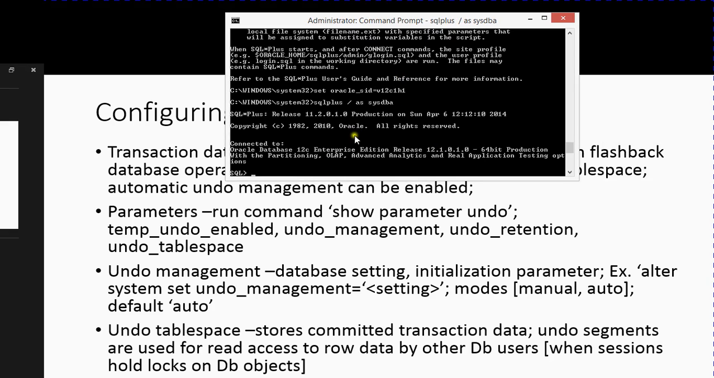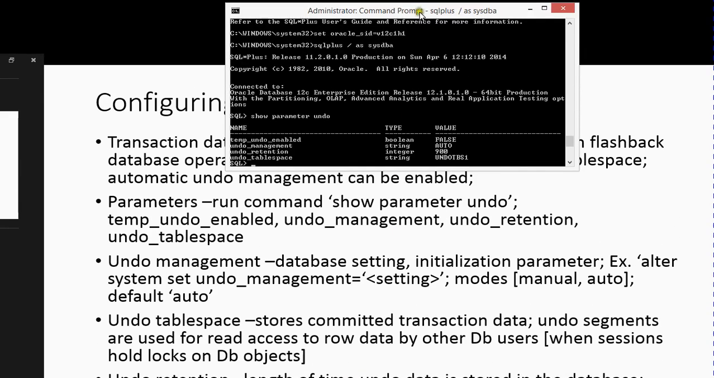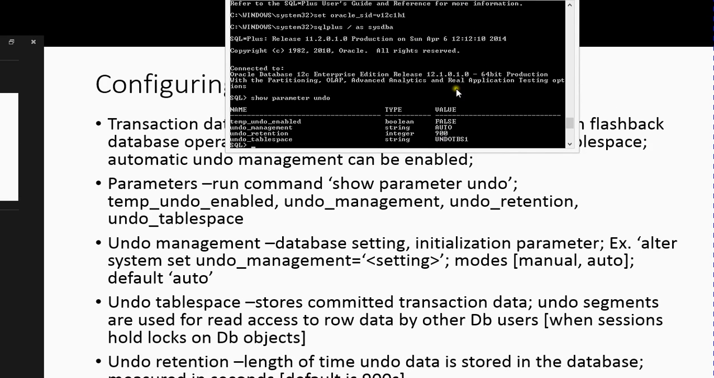I'm looking for the undo parameters: undo management, undo retention, undo tablespace. So let me do this: show parameter undo. If you look at these parameters, what I have here is my undo tablespace, which is my undo tablespace name. Undo retention, I have a definition for it here at the bottom. It's just for how long you're going to be storing your undo data.